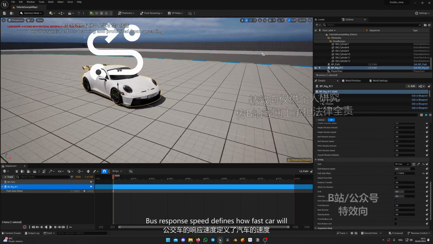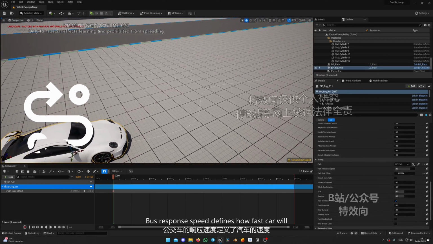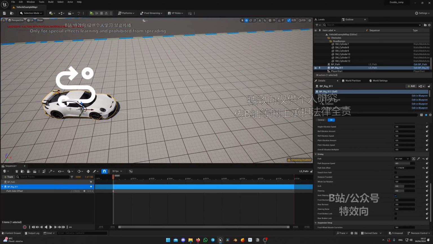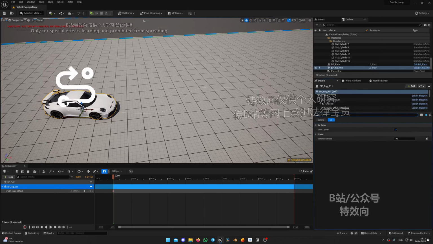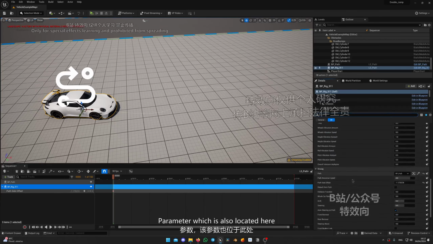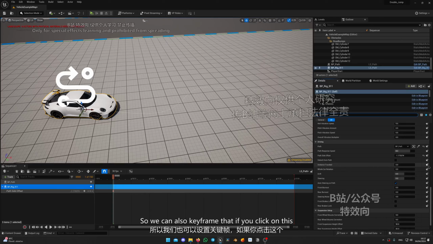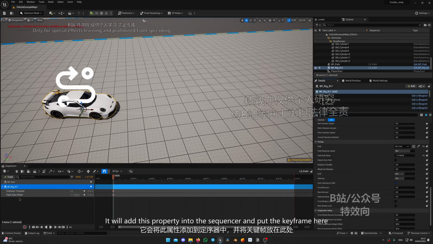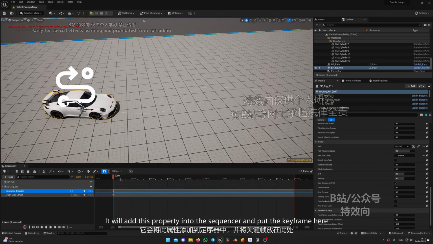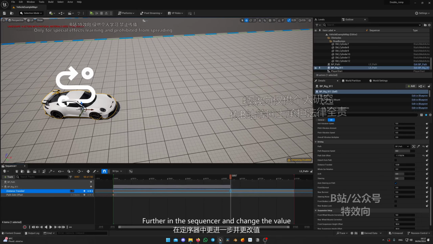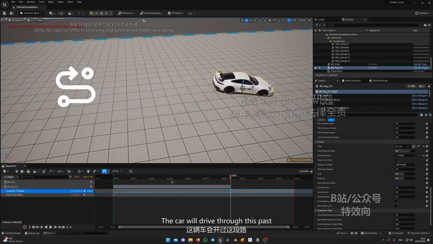Path response speed defines how fast the car will adjust its rotation based on the path. So if we have this path, to move the car on this path, we need to use the distance traveled parameter, which is also located here. So we can also keyframe that. If you click on this, it will add this property into the sequencer and put the keyframe here. So if we put the keyframe further in the sequencer and change the value, the car will drive through this path.